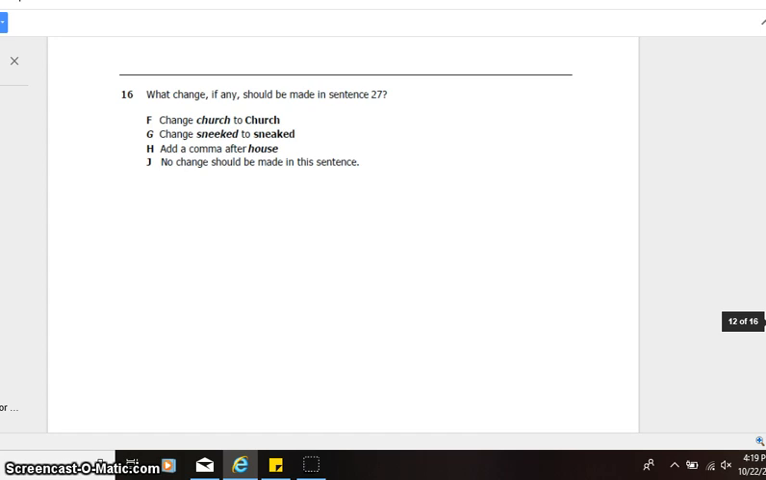Question 16. What change, if any, should be made in sentence 27? F. Change "church" to "church." G. Change "sneaked" to "sneaked." H. Add a comma after "house." Or J. No change should be made in this sentence.